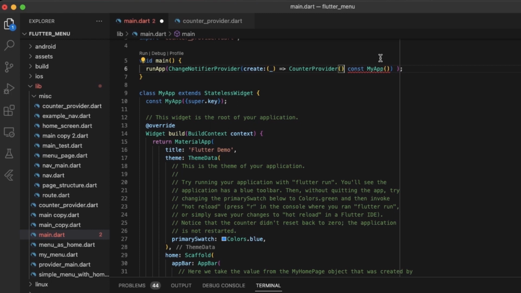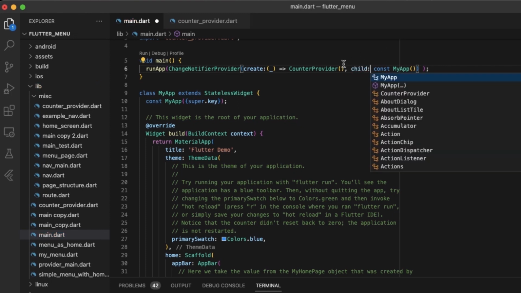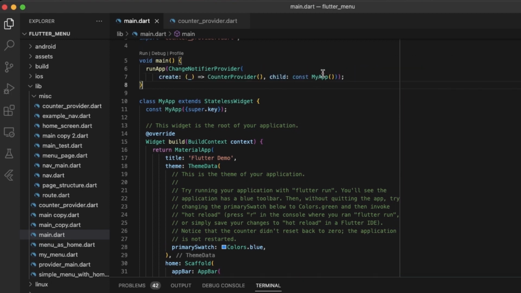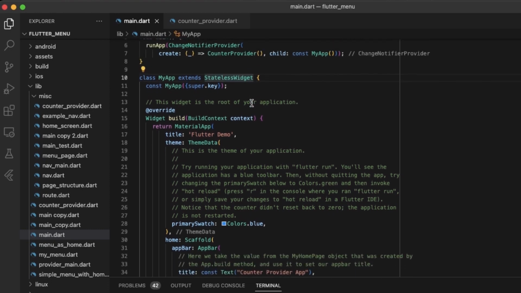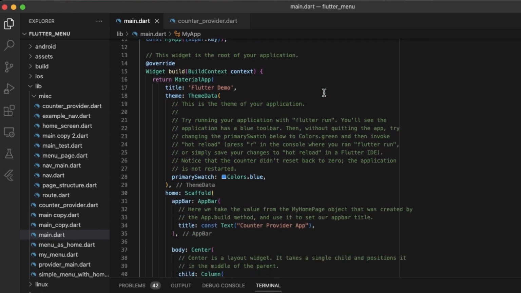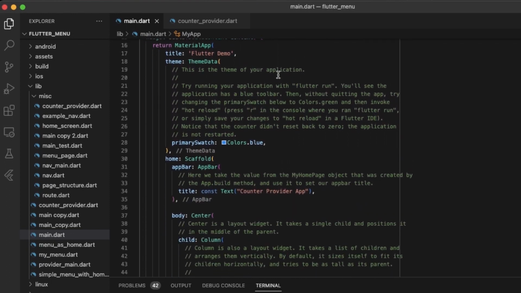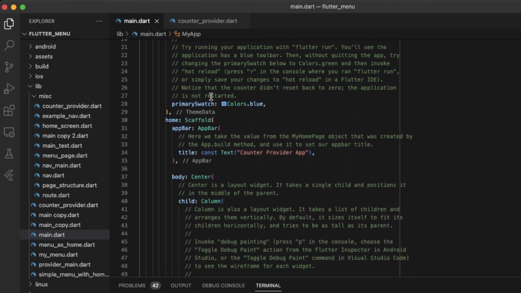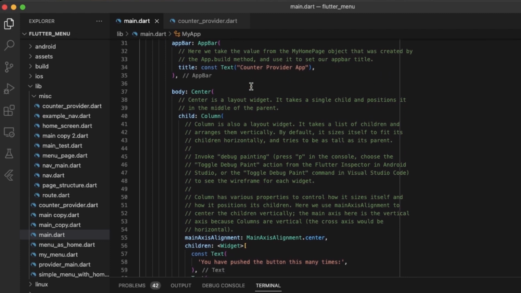So this counter provider we will be using here, and another property we have to use, that is a child property. My app will come under the child property. So this is how we have to wrap this my app inside the change notifier provider widget, and this is the first step that we need to do, because this my app we are going to update whenever there is a change in the counter property of counter provider.